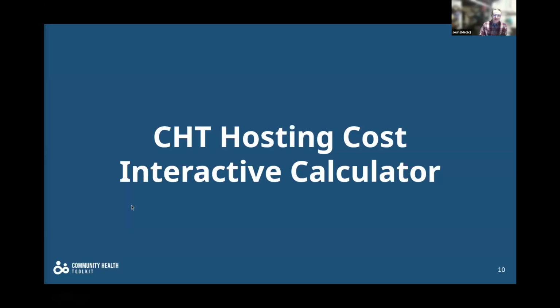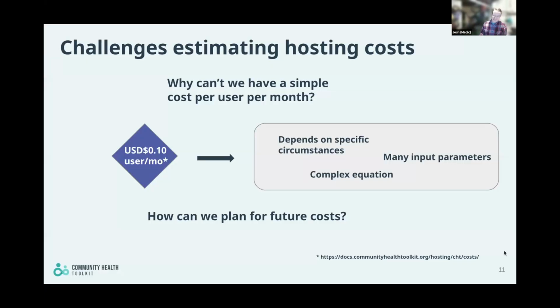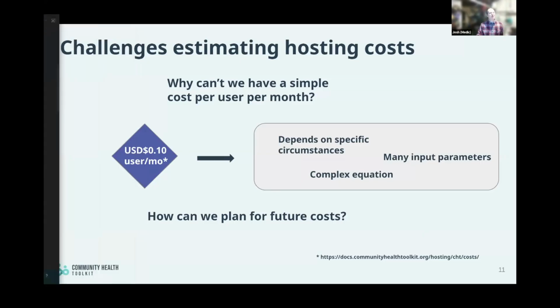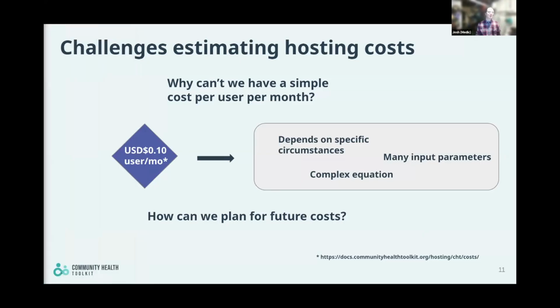Super exciting stuff. Less exciting, but still important, is cost, right? Everybody needs the costs to go down. CHT cost. We've had some talks over the years: how do we estimate hosting costs in the CHT? It's a recurring question that folks struggle to get a clear answer on.